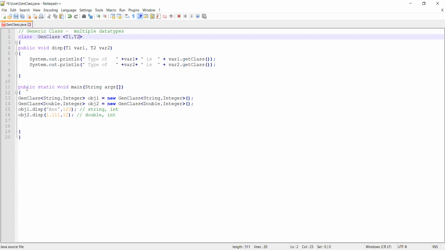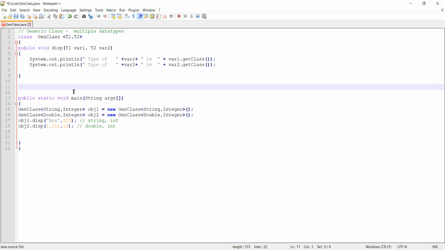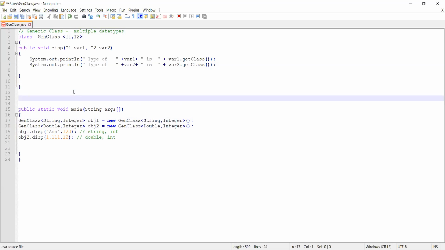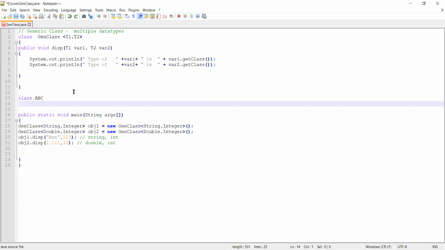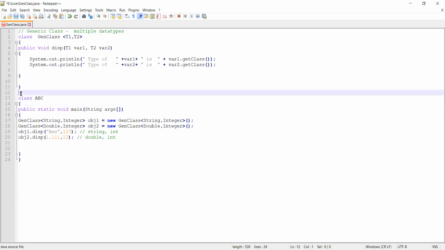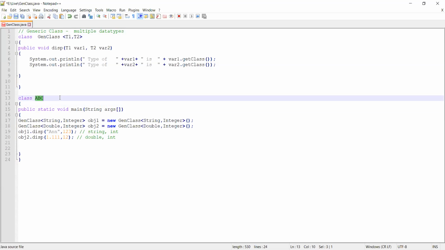You can have this generic class as an independent class. Now look here, I had my main and my generic class together. Instead, I can have a separate class, let's say ABC. You can even have it like this. The only thing is you'll have to save your program name as abc.java. I'll do the same thing. I'll just save. Hope you're able to get the difference.